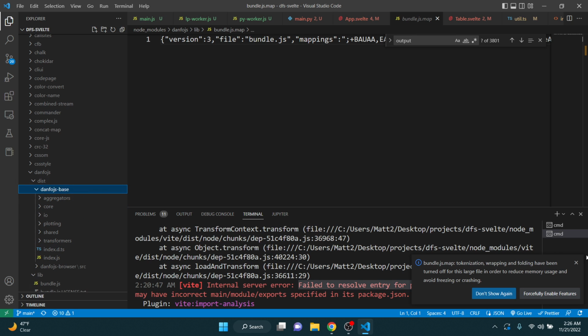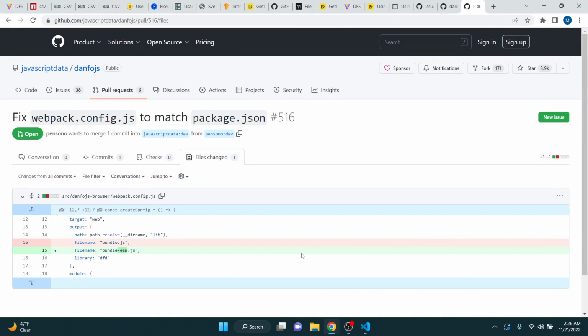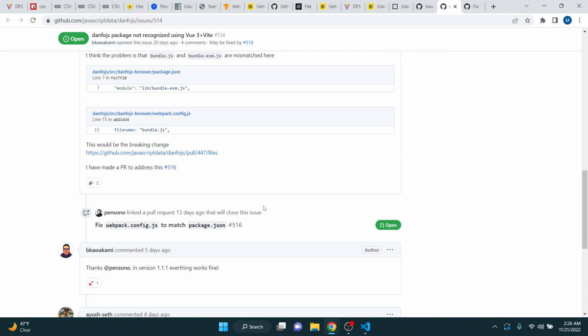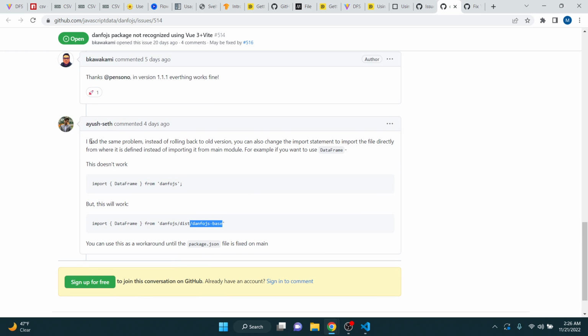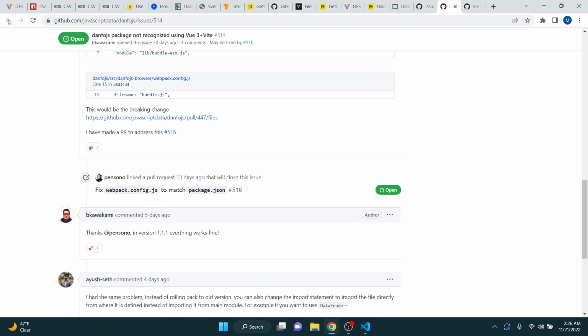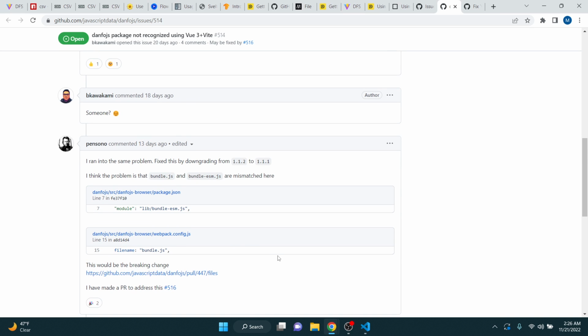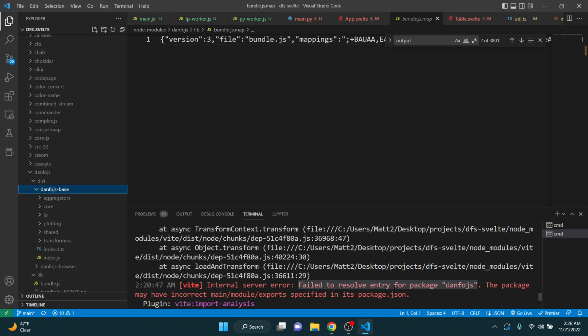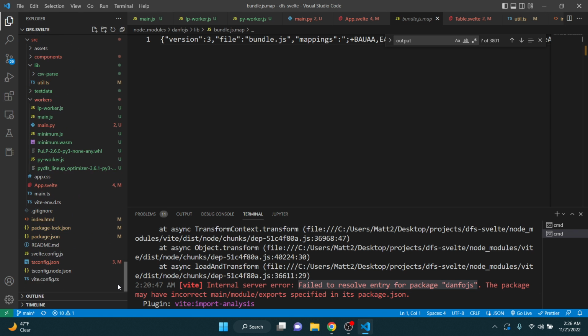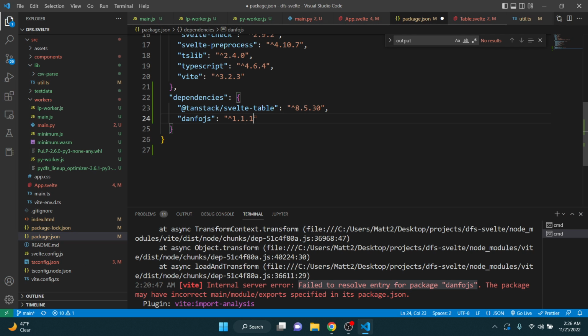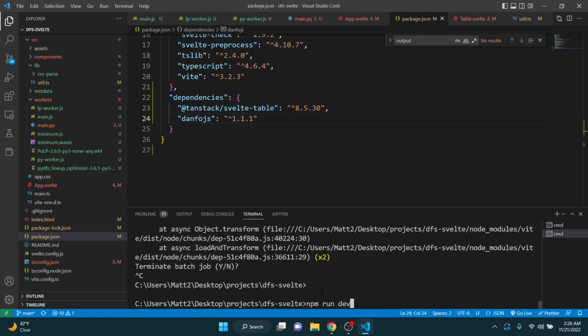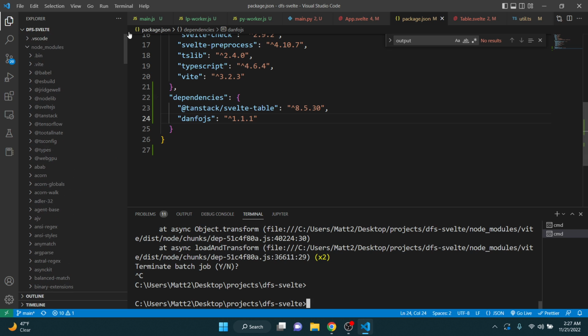I think downgrading's better. I don't want to do what this guy's saying. It's not a bad idea, I just don't want to. Alright, downgrade, so 1.1.1. Just start from scratch. Make it easy.